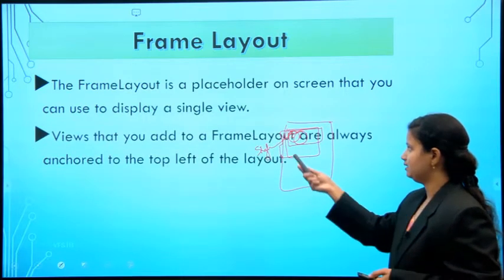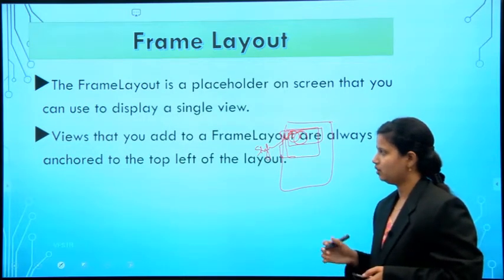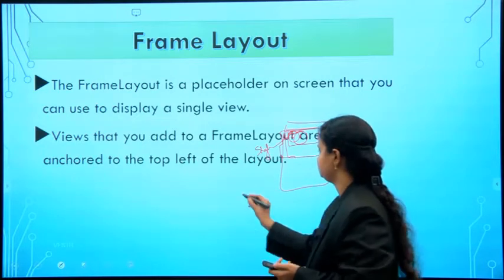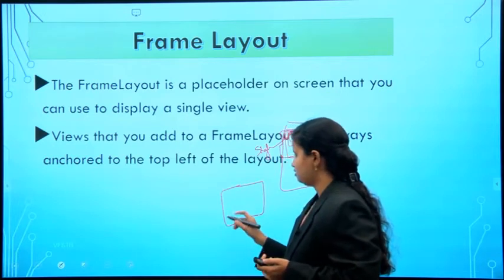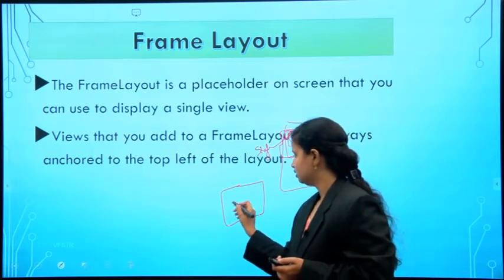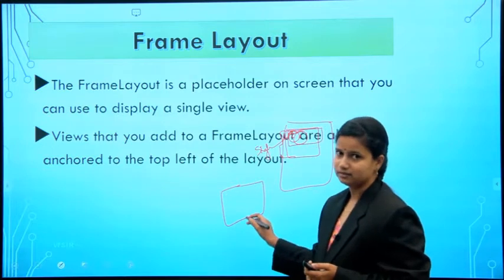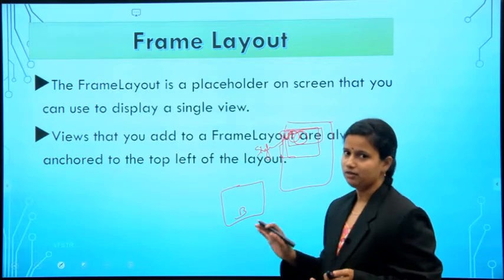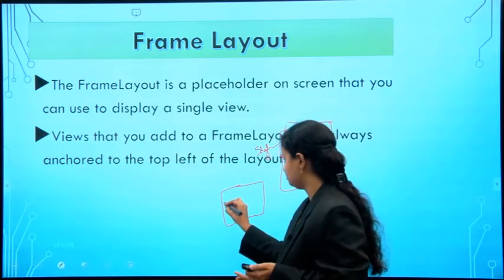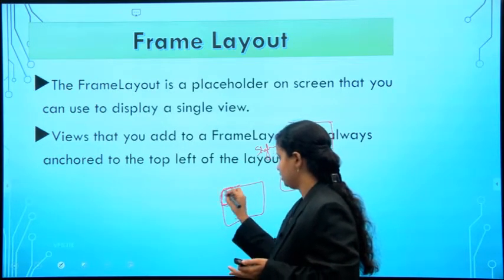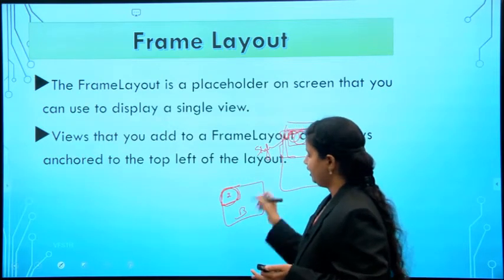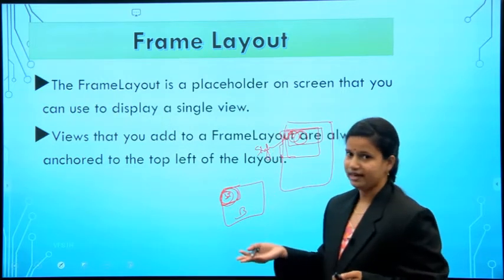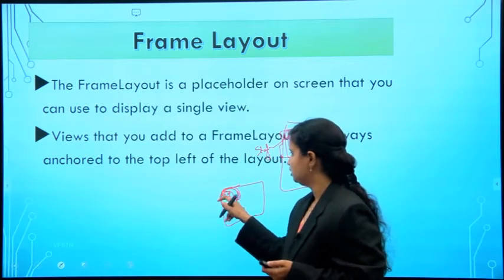The views that you add in the frame layout are always anchored to the top left of the layout. Here, this is my button, and I want to add a text view. The text view is not added in any other position, but starts at the top left side of your button. The second view will be at the top left. If you add a third one, it is also placed on top of the second, and it also starts at the top left side.